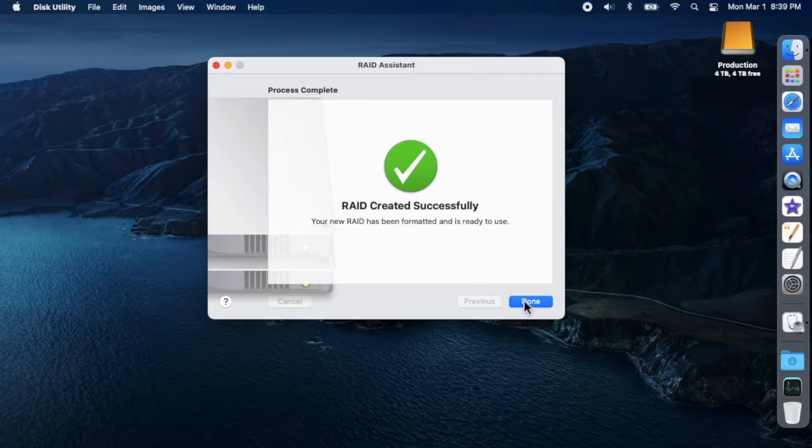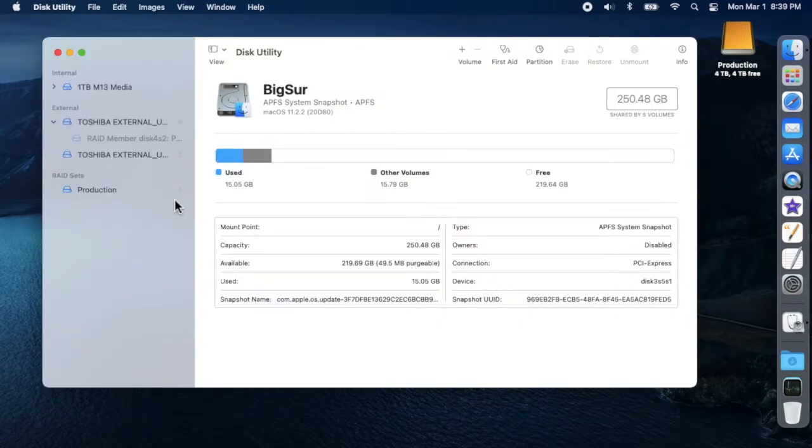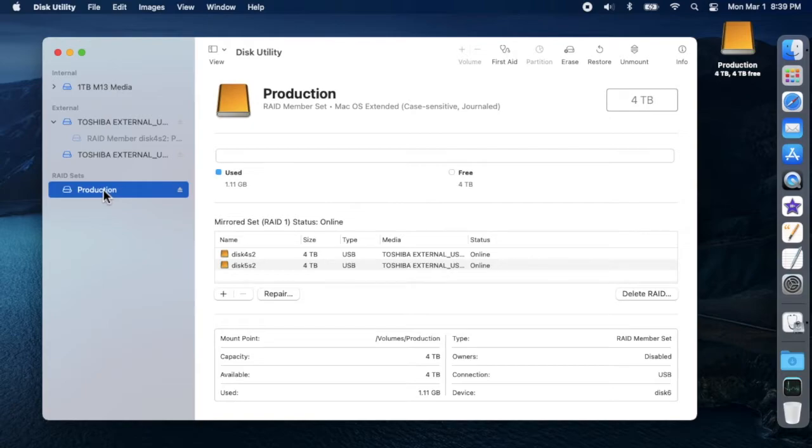And done. An AppleRAID set can be unmounted, ejected, and mounted the same way as a regular disk drive.